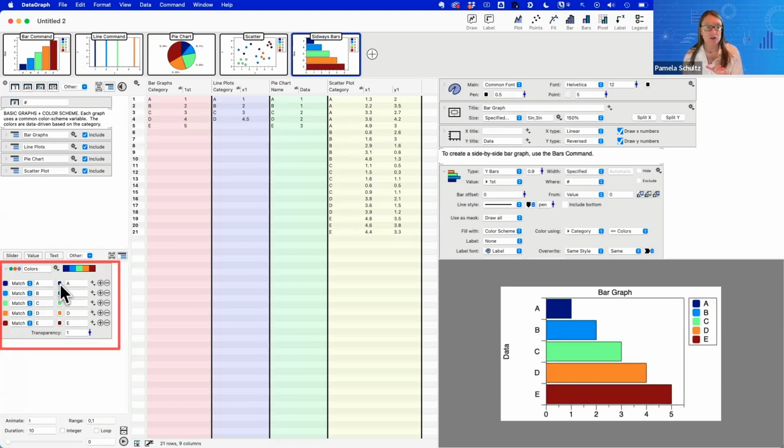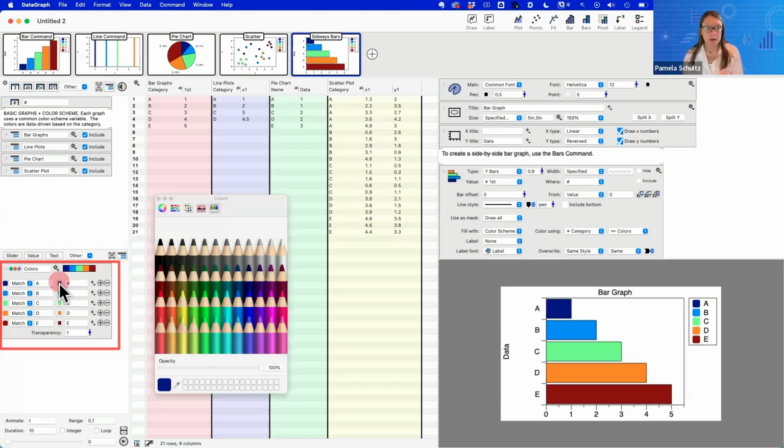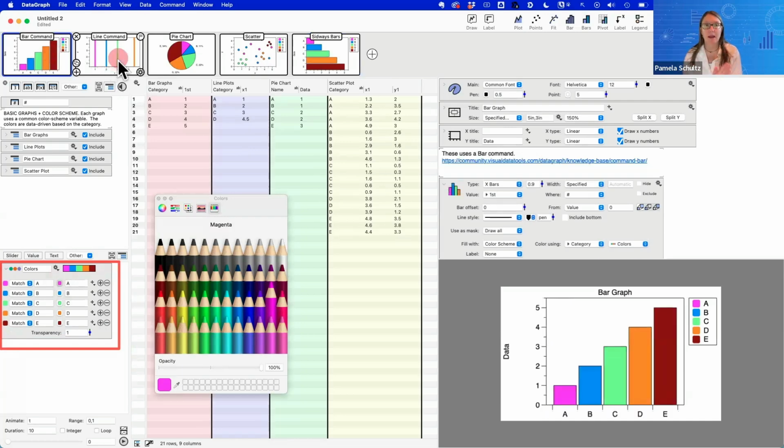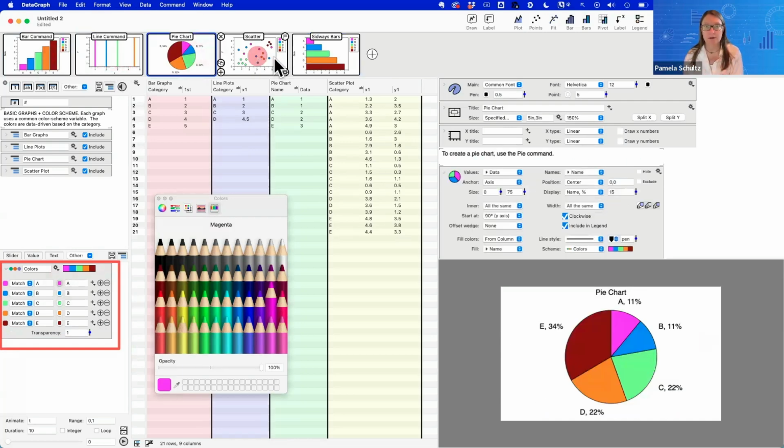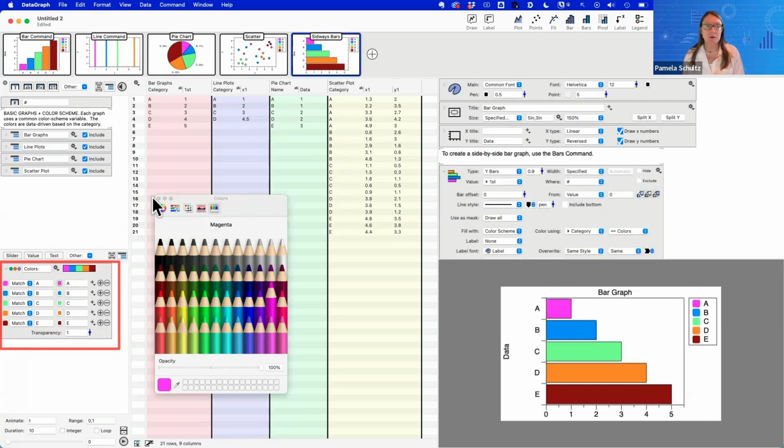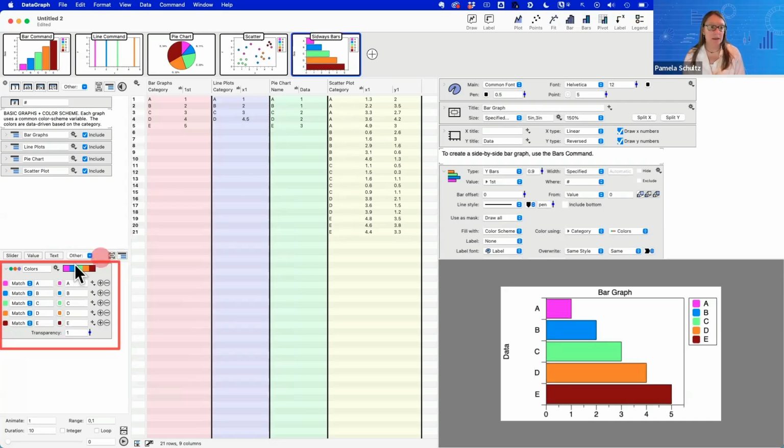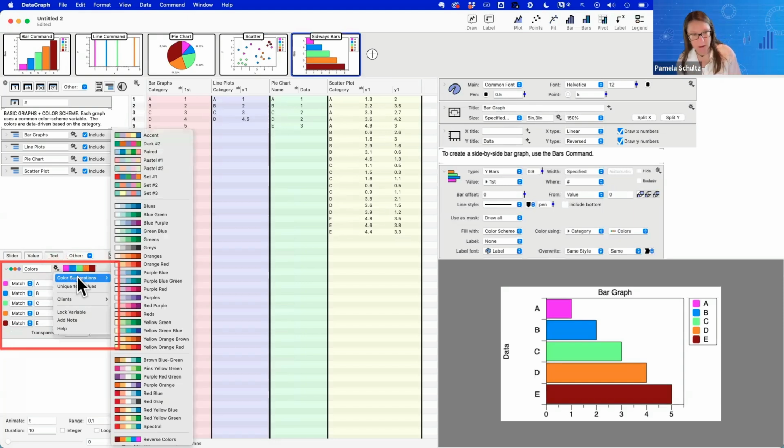And if I change this navy blue color, that's A, to hot pink, it just changed in every single graph. So now A has a hot pink color associated with it. What we do in DataGraph is we have color schemes from Color Brewer. This is in our documentation. If you go to the color scheme variable, you can learn about Color Brewer.